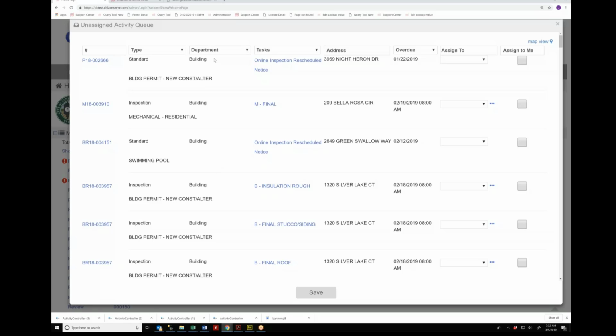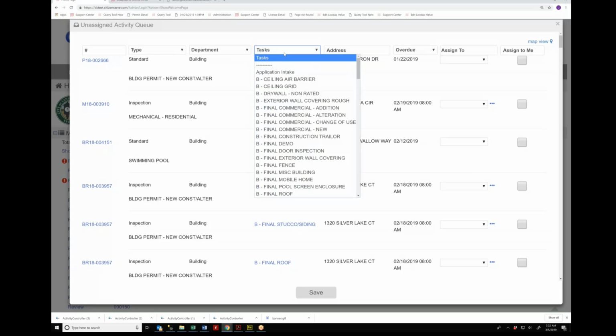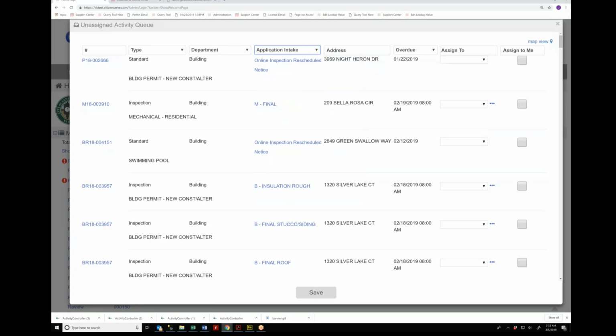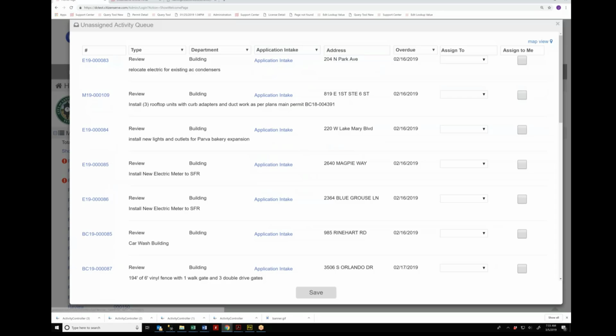And it's also by department. So if I'm in fire, I don't have to see buildings list and so on and so forth. I just see my own. But you can filter for this. So Sanford, they put a lot in the unassigned queue because they have a lot of pooling of work, so they put it all in there and everybody works from the list. So you can filter. So if you say, you know what, I just want to look for the application intakes right now, I can just pull them up and take a look at those.